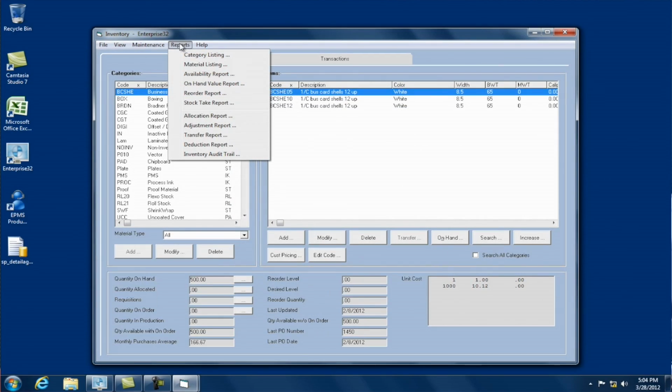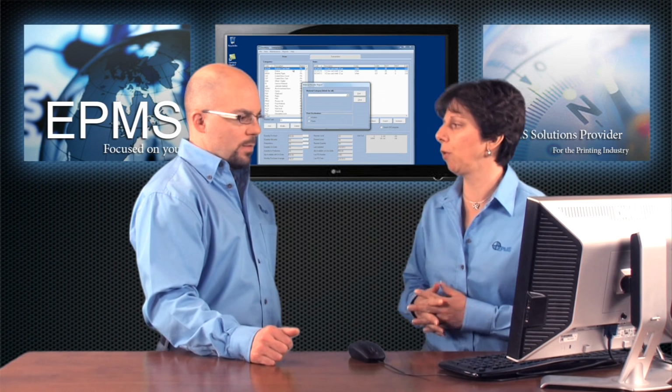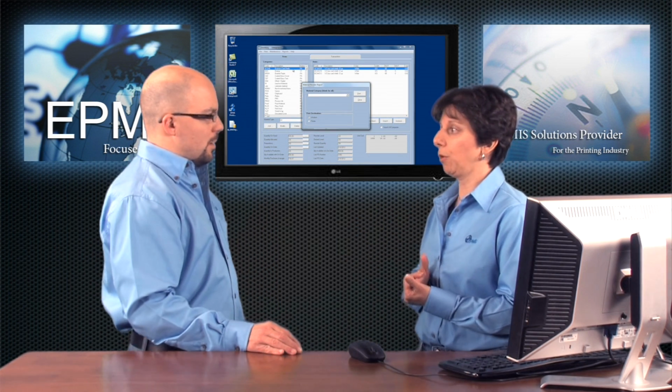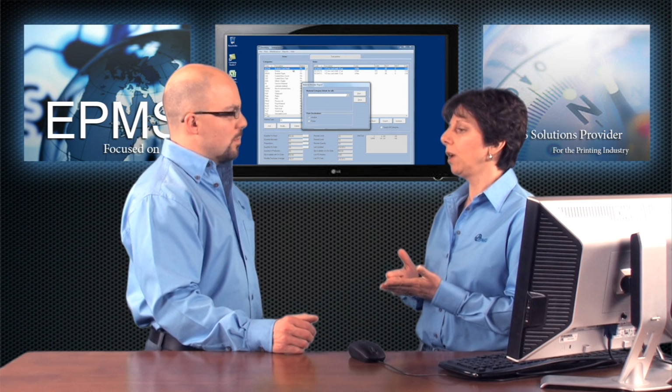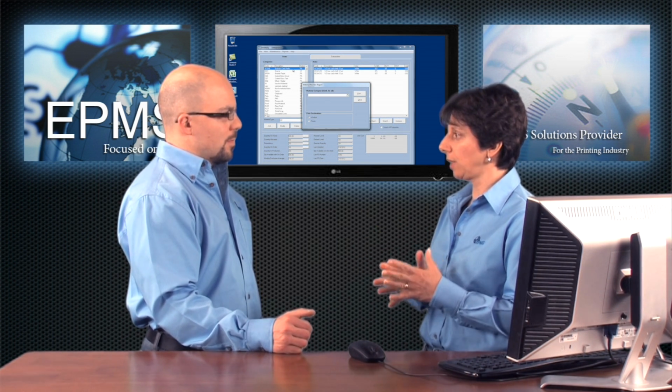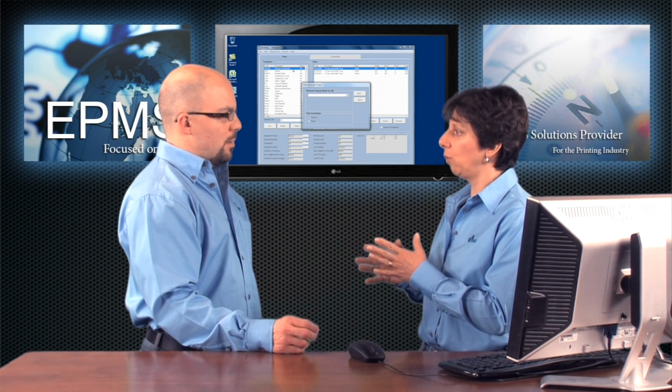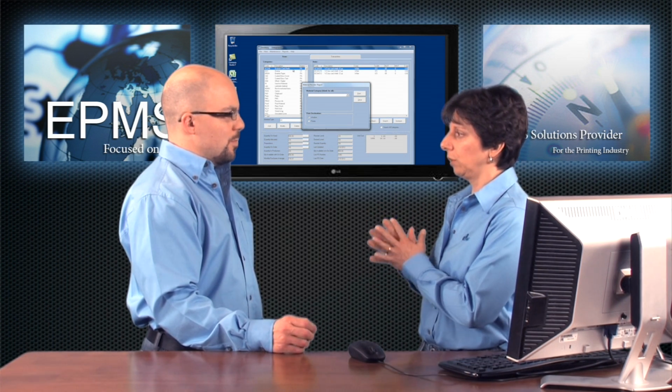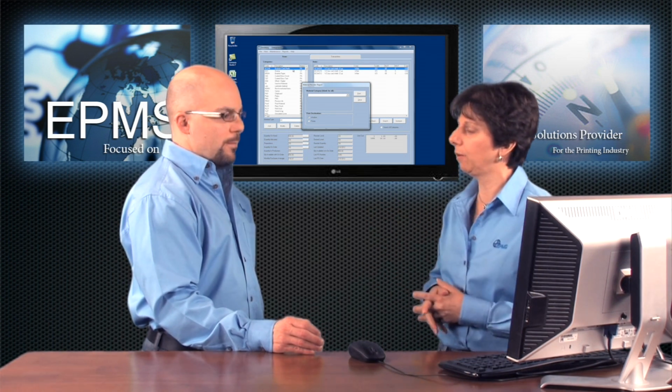The next report I want to show you is the reorder report. If you remember, this is a report we could also print from purchasing, and it will let you know what items in your inventory are below the reorder level that you set, and then it will tell you how much you need to order to get it up to the level you want to have in your inventory.